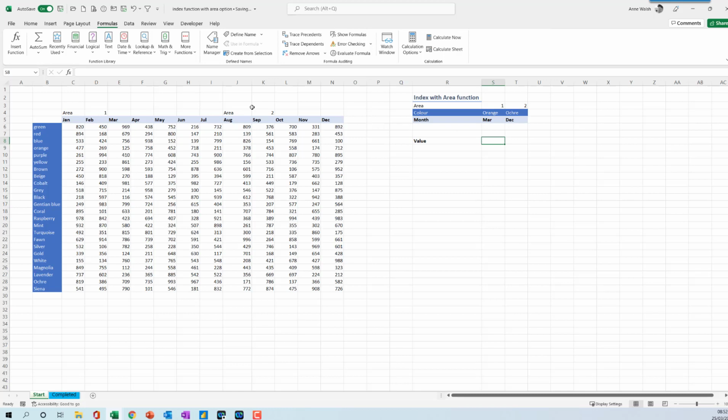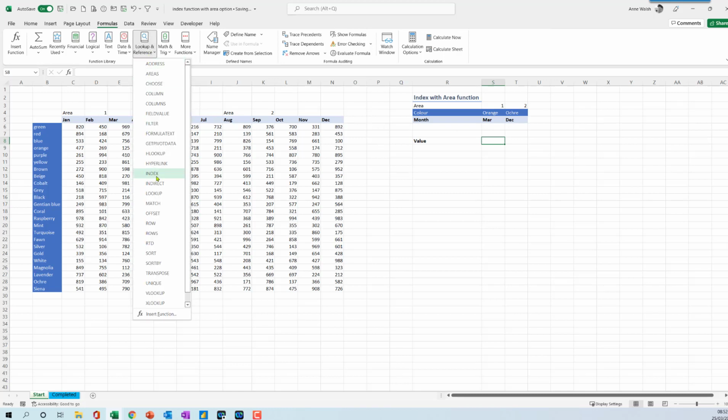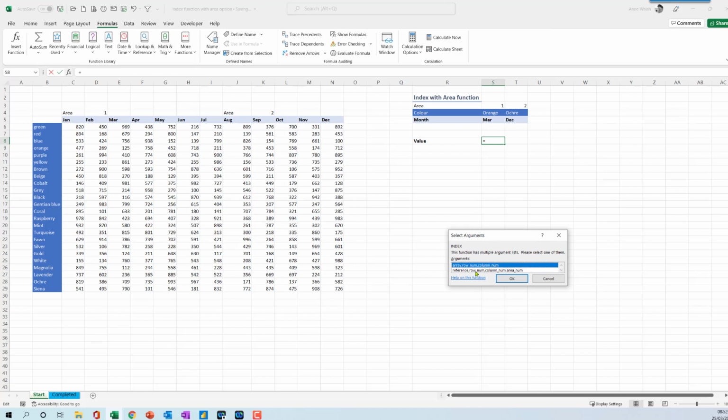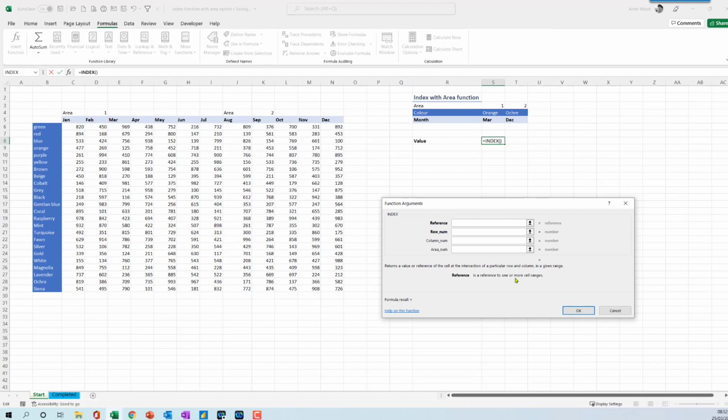In this video, what I want to do is explore the second iteration of your index function. If I come up here to Lookup and Reference and go to Index, there's a second option down here. Basically, what this allows me to do is to specify areas within my actual grid.